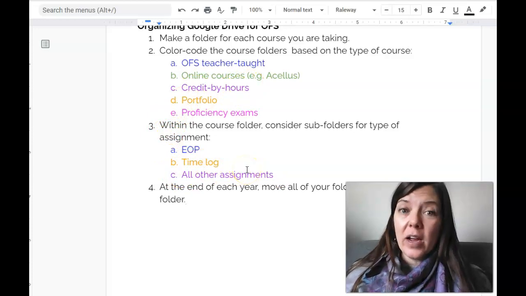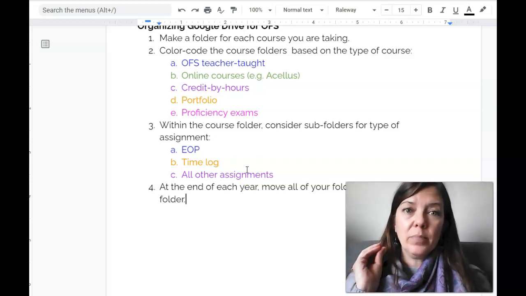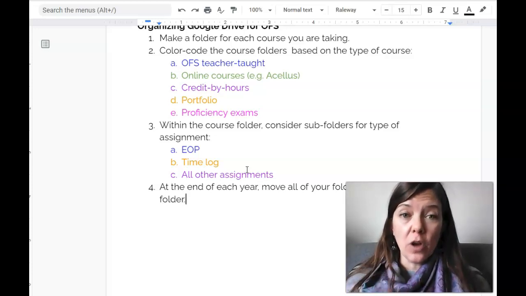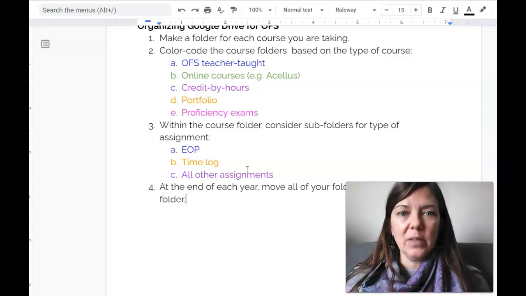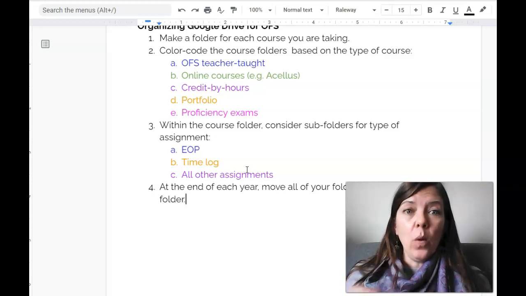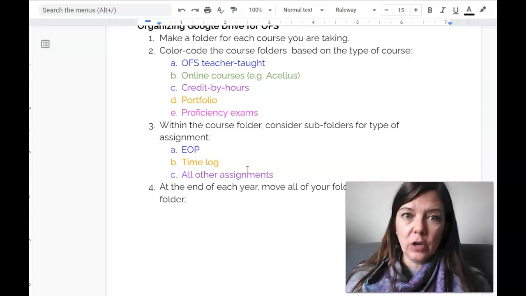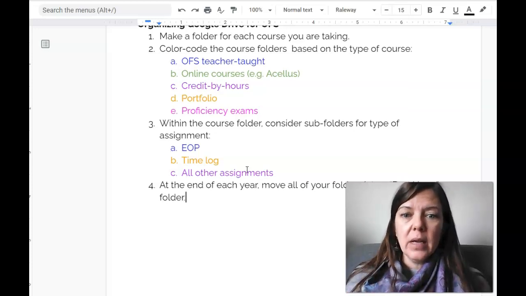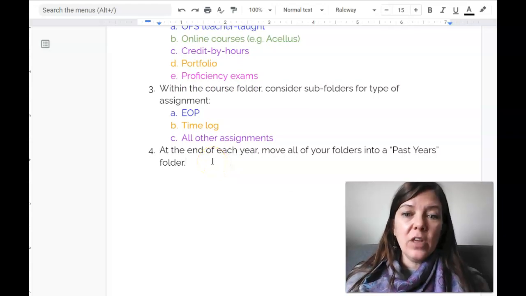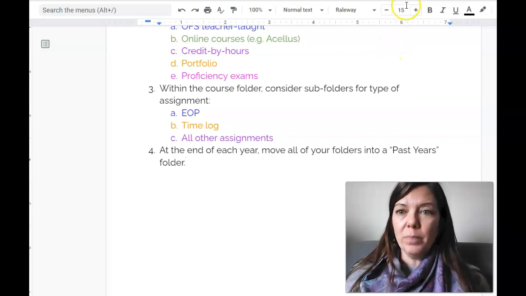That's one idea. Another idea is like she was demonstrating with an English class. You might have shorter writing assignments, longer writing assignments. You might have a folder that is for a particular novel you study as a class, and all of the assignments for that novel go into that folder. For math, you might have Unit 1, Unit 2, Unit 3, but really think about what kind of folders will be most helpful to you in the course folder. And then at the end of the year, move all of your folders into a past years folder, just so that when you start the next year, you don't have all this clutter to go through.